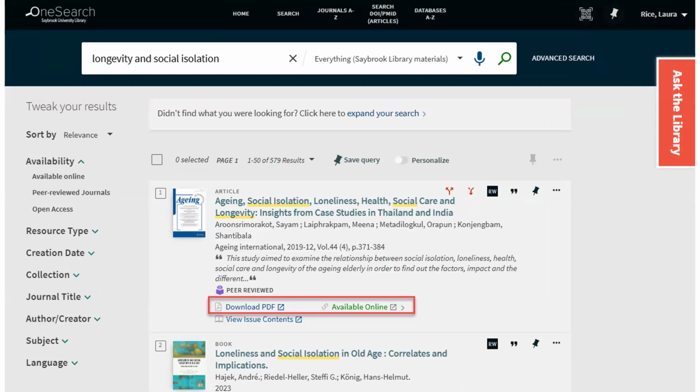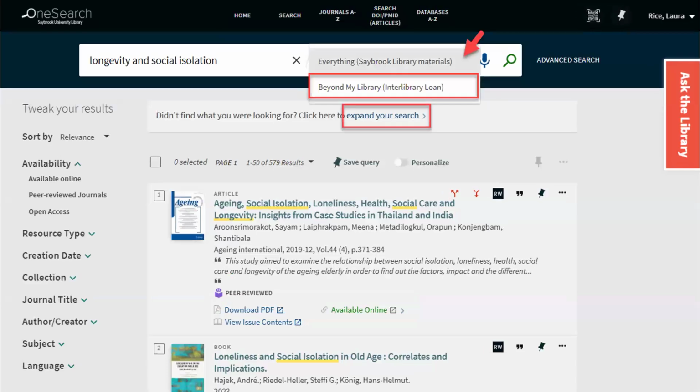At this point in the search, I can filter it further, or I can review the results, and when I find something of interest, I can download the PDF or click the available online link to view the resource. But what if I'm not finding exactly what I want, or I want to explore more than the results I'm seeing here? I have the option to look beyond our library for results in other libraries. To do so, I click Expand Your Search.